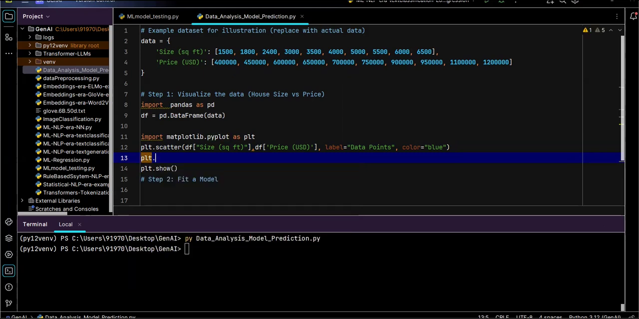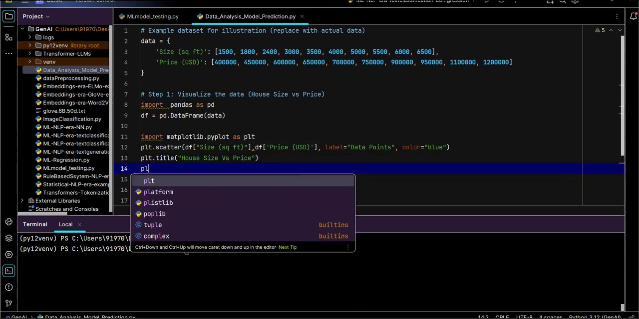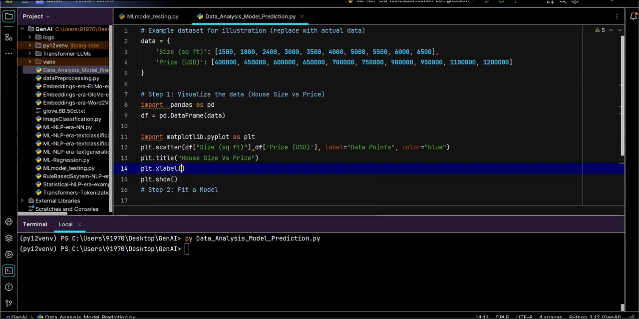Let's write the plot title so that it will be very clear to us: house size versus house price, right? Yes. House size is the x-axis value, and price is the y-axis value that we provided. So that's why we provided the title like this. I want to provide the label for the x-axis as well: house size, in square feet. And the y label, the price, in US dollars, currently we consider like that.